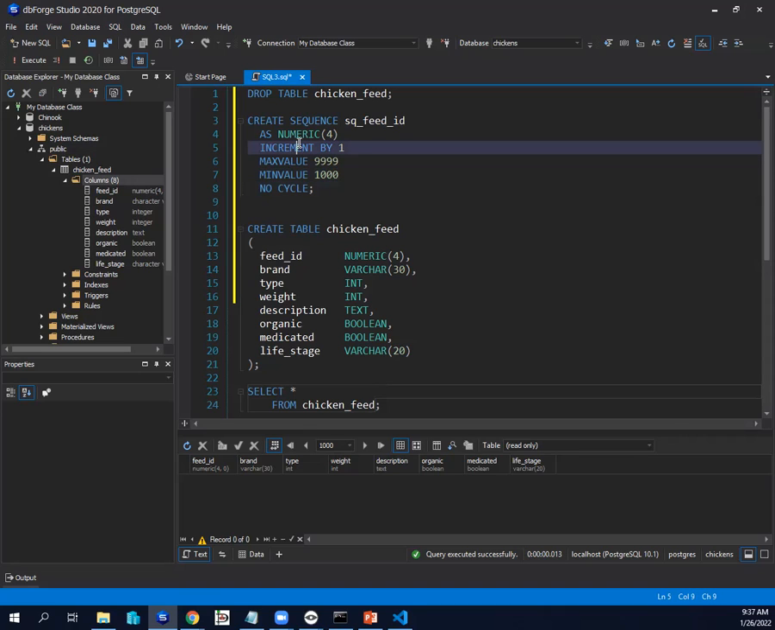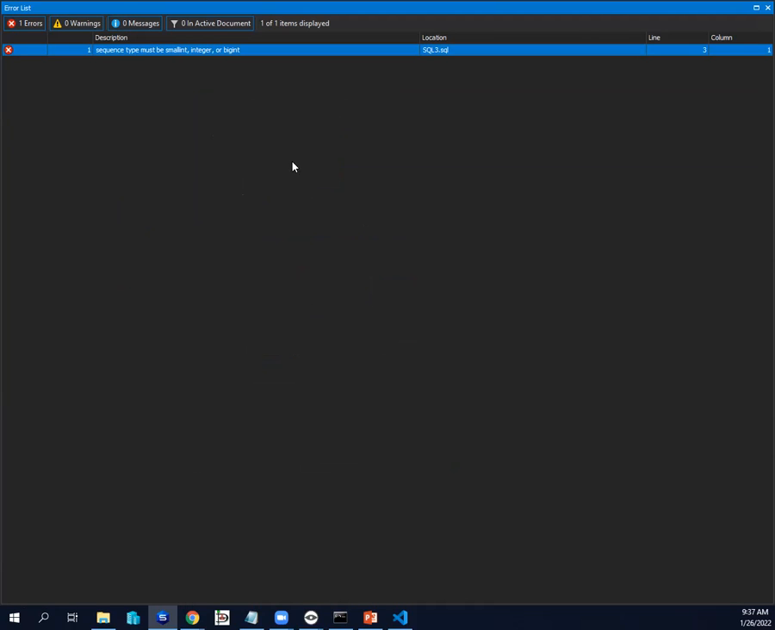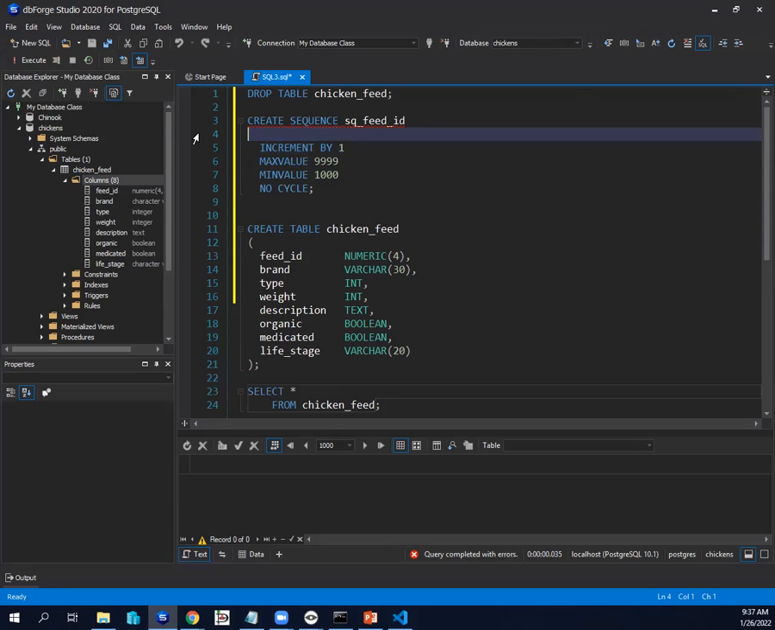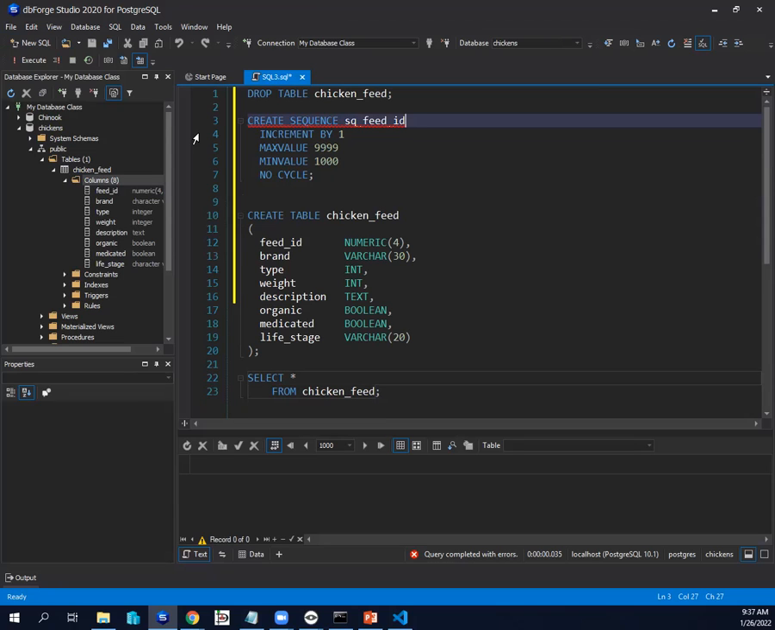Hit F5. No. Look inside of it, hit F8. Sequence must be small integer or big integer. Okay. So I'm going to delete that. Told you it was optional. I'm going to leave it out. Now I'm going to hit F8. Why did it F8?